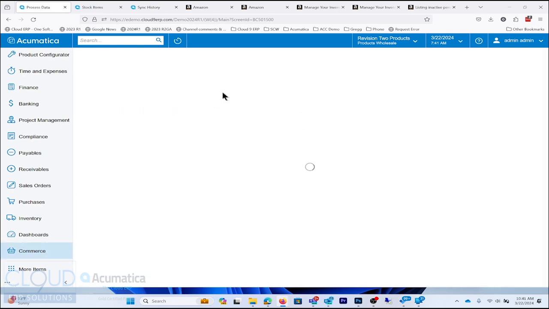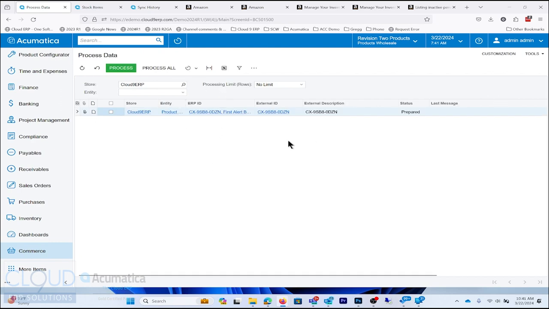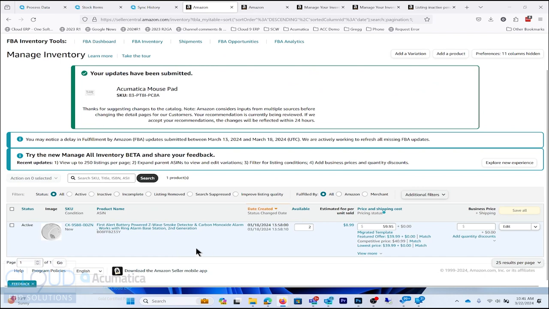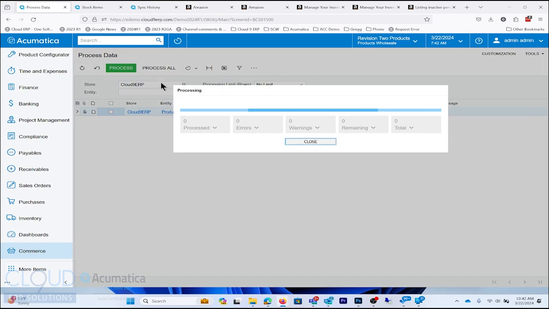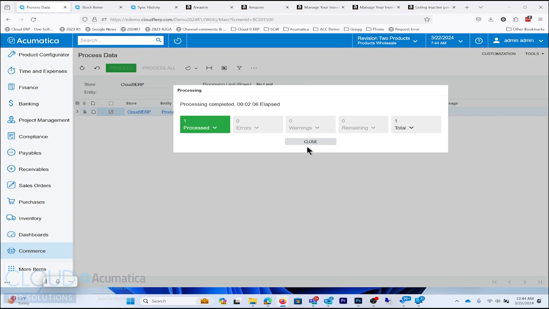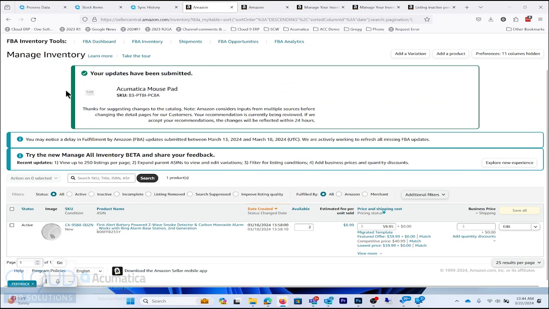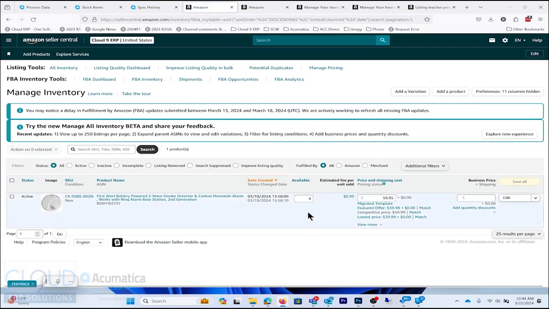If we go over to process data, you could see the record that it wants to process for the update of the product availability. If I go back to Amazon Seller Central and I go in, you can see it says quantity 2 available. If I go back to process data and I process all, there's only that one record. And now we close. We go back to Seller Central and we refresh. You can see I now have 4 in stock. That added the 2. So it updated the Amazon Seller Central, telling Amazon that I have more quantities.